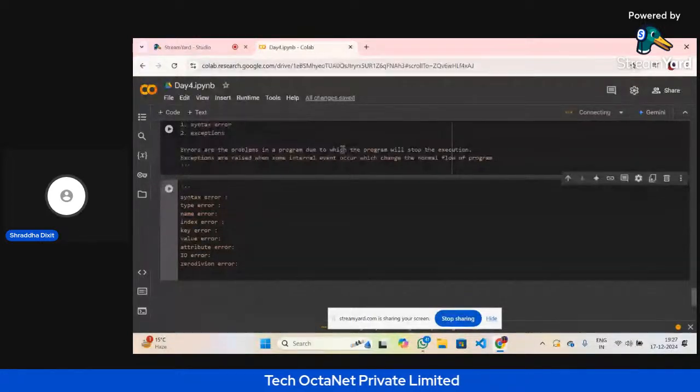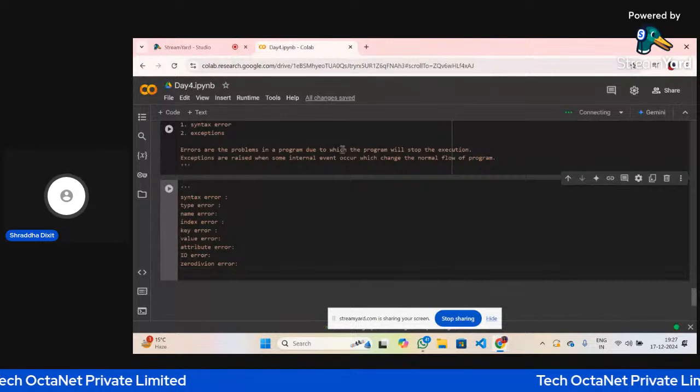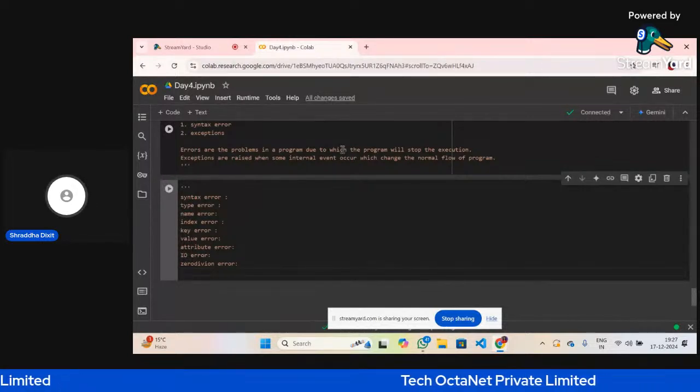So here we have this zero division error, where if you divide any number by zero, it will result in the zero division error. Then we have an import error.